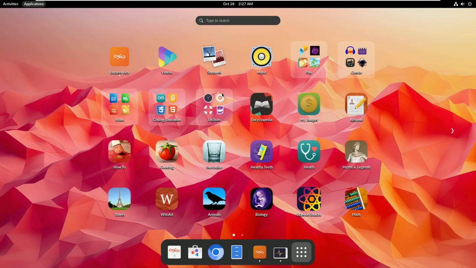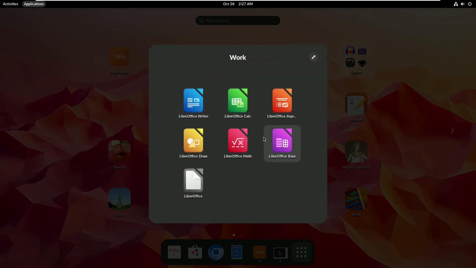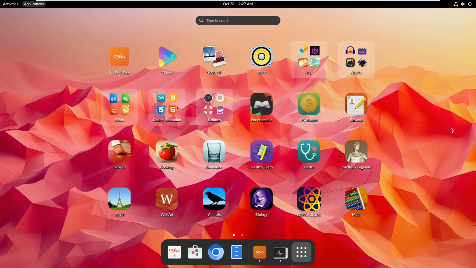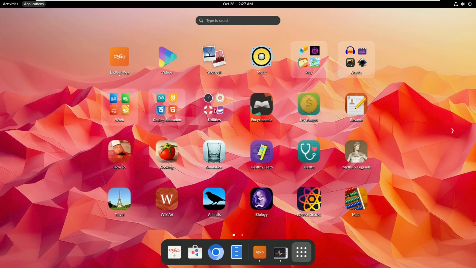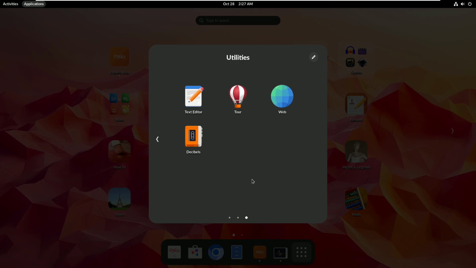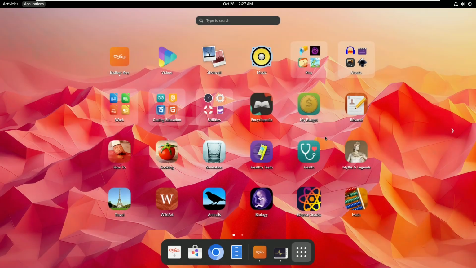Here are all the content creating applications. Here is LibreOffice, which is found in every Linux distro. Coding education has some coding things. And about the utilities, some basic GNOME things. And these are an encyclopedia, my budget, resume, how to. Here is cooking and sanitization, healthy teeth, health. So there are a few good applications also.